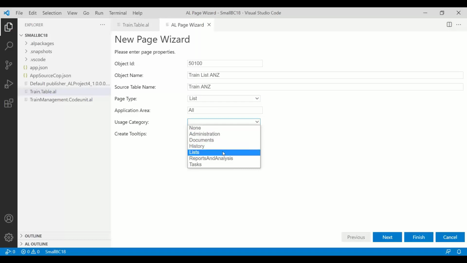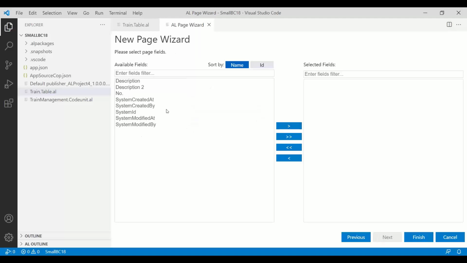I want to see it on the list in Business Central, so I'll select usage category list. And I want to create tooltips because Microsoft would like us to create tooltips for every field on our pages. And I can go to the next page. Now I can see available fields.